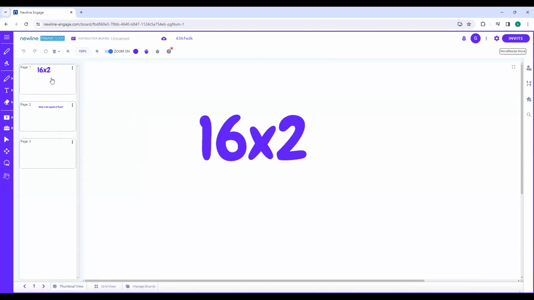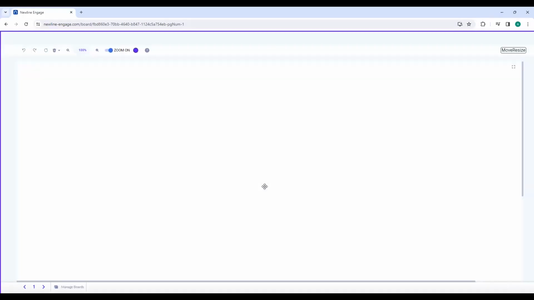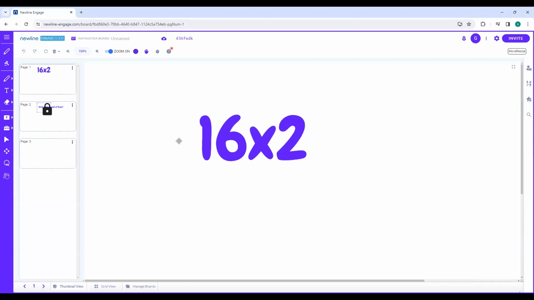To create a password protected page, first find thumbnail view that is on the bottom row. For page number 1, the answer is 32. So I will put the answer 32 on page 2. To add this password of 32, I will click the 3 dots and click toggle password. Once I have the correct answer, I will press save, and your Newline Engage board will refresh.